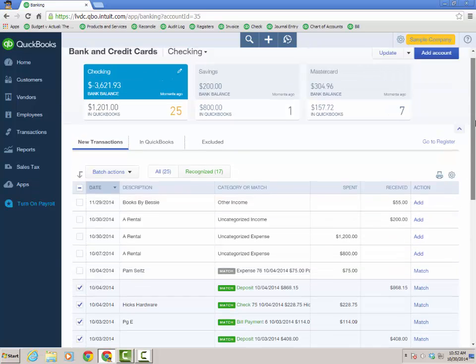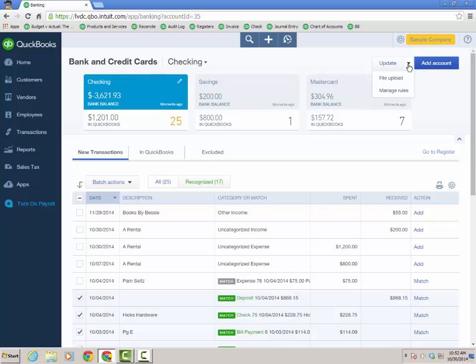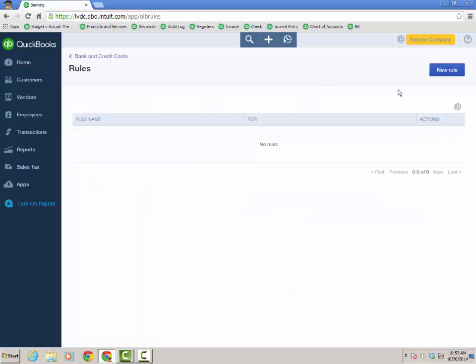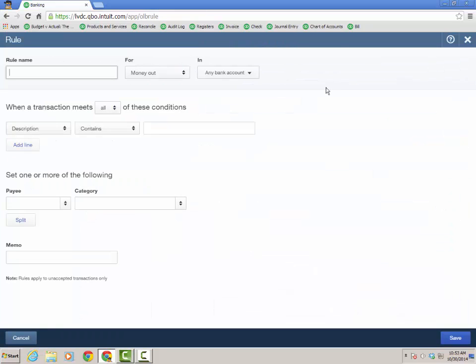Now let's go look at bank rules. Under the update drop-down, manage rules, I'm going to click a new rule. And what we have added right now is the ability for rules to apply to any of the criteria, like not only and, but or. And let me give you an example of that.